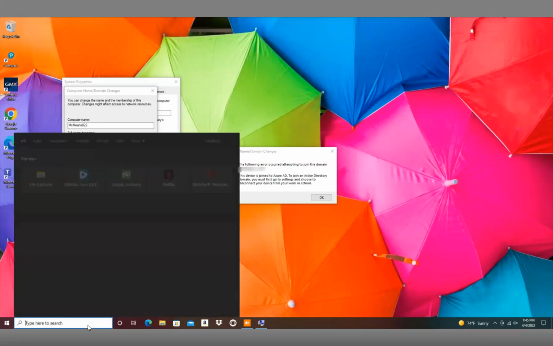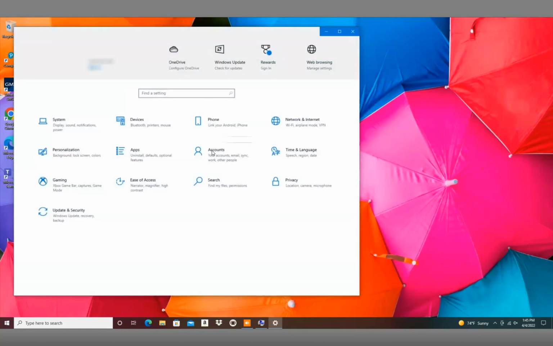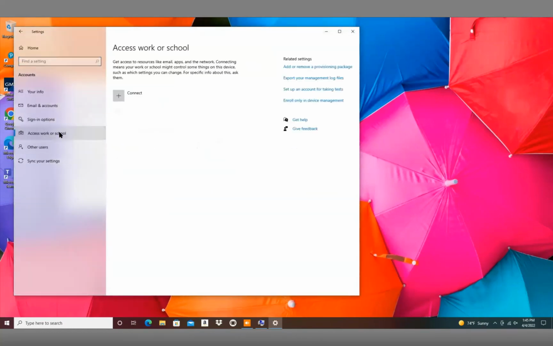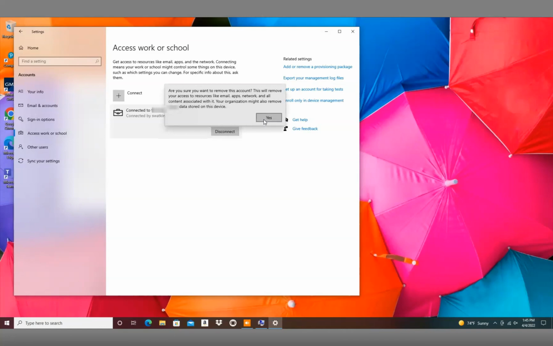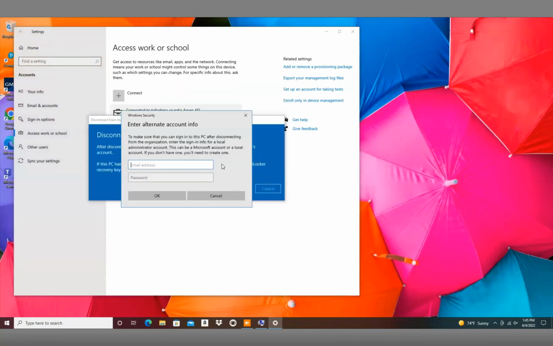We want to go to settings. We're going to click on accounts, access work or school. We're going to disconnect that. Yep, we want to disconnect. Disconnect.